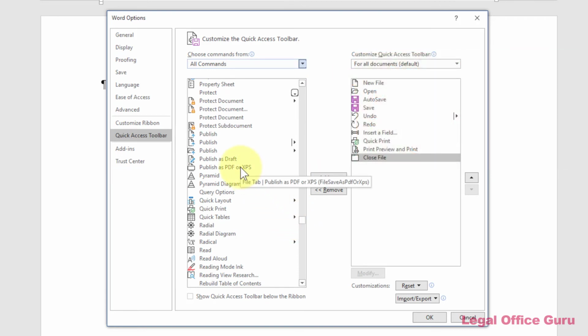Then I can select the Publish as PDF or XPS command on the left and click the Add button in the middle to copy it over to my Quick Access Toolbar. That's all it takes to add it. But I may not want it sitting after my Close File command, so I can use the up and down arrows over on the right to move that command up or down to rearrange the order of the commands on the Quick Access Toolbar.